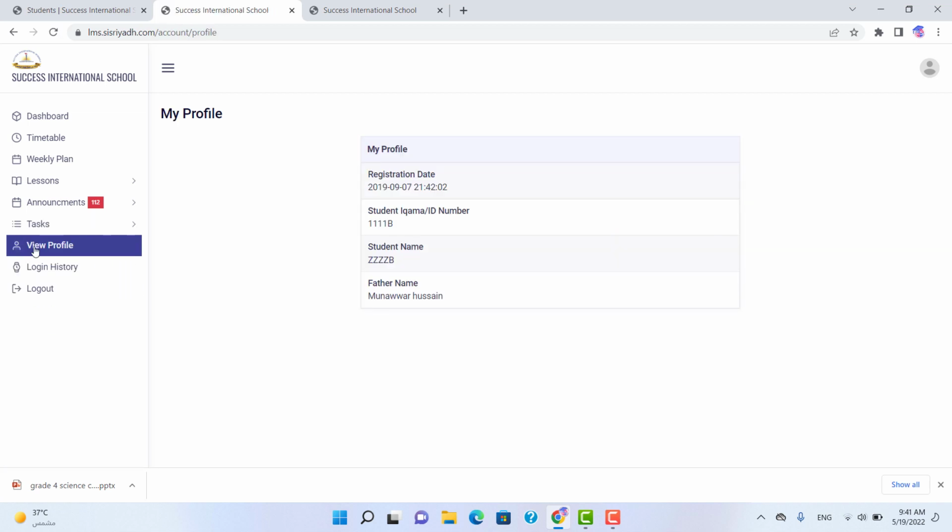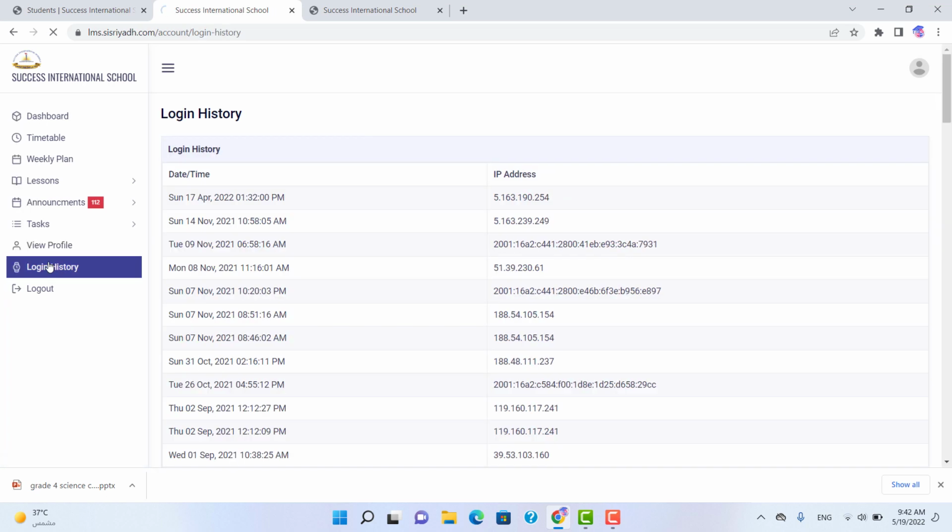My dear students, our school website is also carrying a tab of your profile that will highlight your registration date, your ACAMA or ID number, along with your name and father's name. In case you find any information incorrect or you want to add or update any credential, you may contact the school office anytime. And also, we have a login history section. How many times you have opened the website, it will appear here.